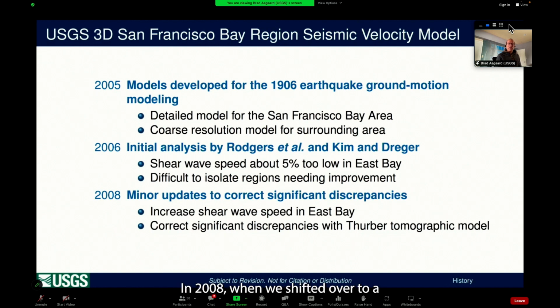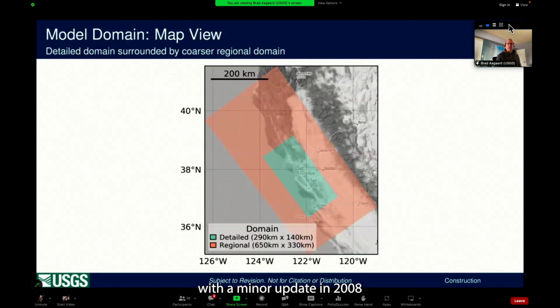In 2008, when we shifted over from modeling ruptures on the San Andreas Fault to the Hayward Fault for the 150th anniversary of the 1868 earthquake, we looked at minor updates to correct significant discrepancies. We increased the shear wave speed in the East Bay, and we were looking at comparisons on a larger scale with the Cliff Thurber tomographic model. So it was originally published in 2006 with a minor update in 2008. And Evan will discuss in the next presentation updates in 2011 and our current update.